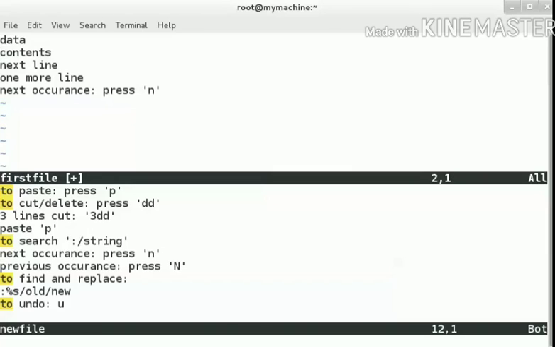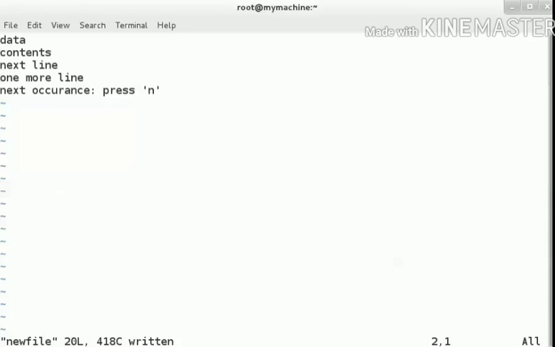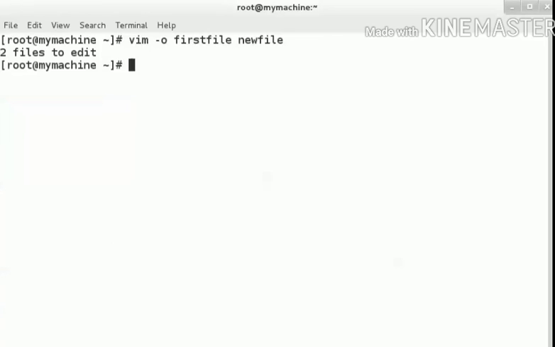If I want to copy data from this file and I want to paste it in the second file, for example these three lines, then 3YY, three lines are copied. Control W, second file. Now press P, lines are pasted here. Right? So if you want to save it, then escape, shift colon WQ, written. Two files are added.